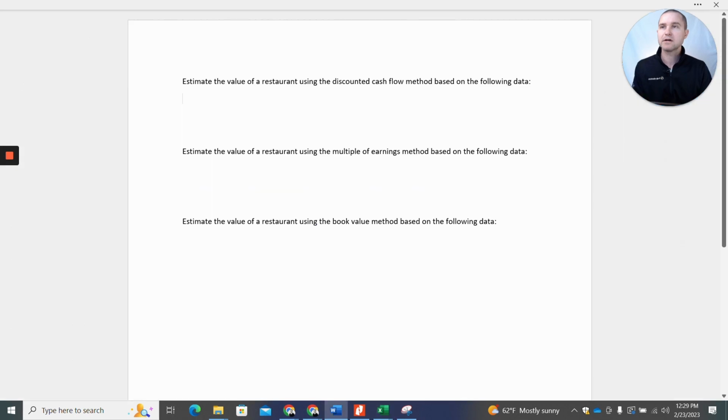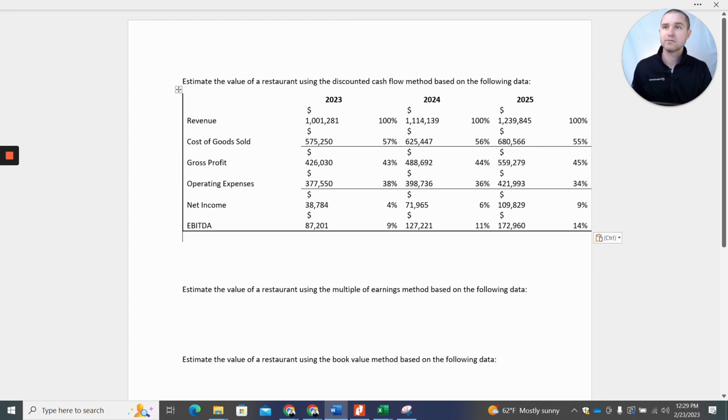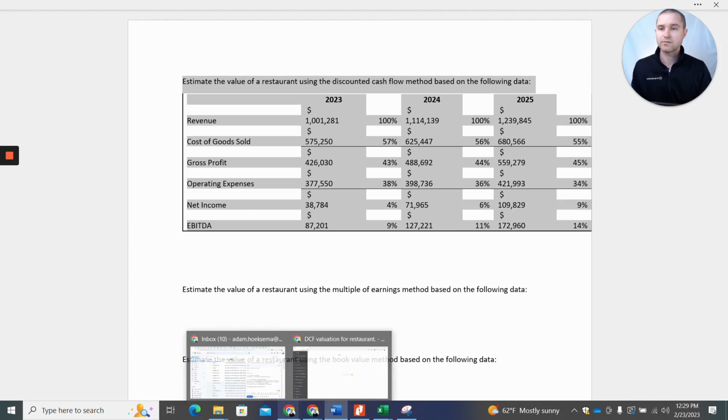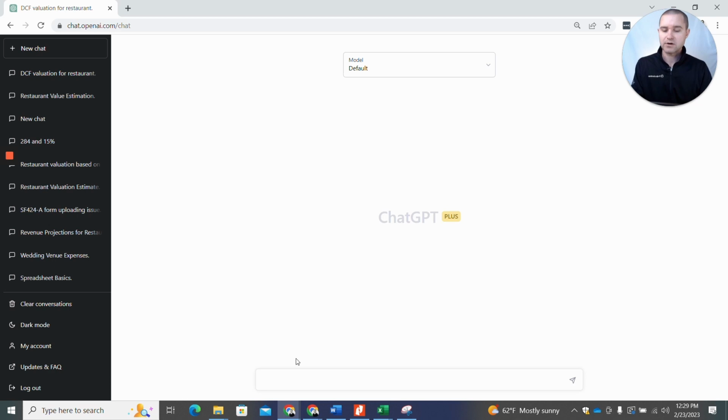And I've already pulled together a Word document here where I've started with the three different prompts. Estimate the value of a restaurant using the discounted cash flow method based on the following data. So I'm just going to paste what I copied in there. And then we can just copy this whole thing. And the formatting, ChatGPT is really good about the formatting. It doesn't get too picky. So I can just paste that into ChatGPT here.